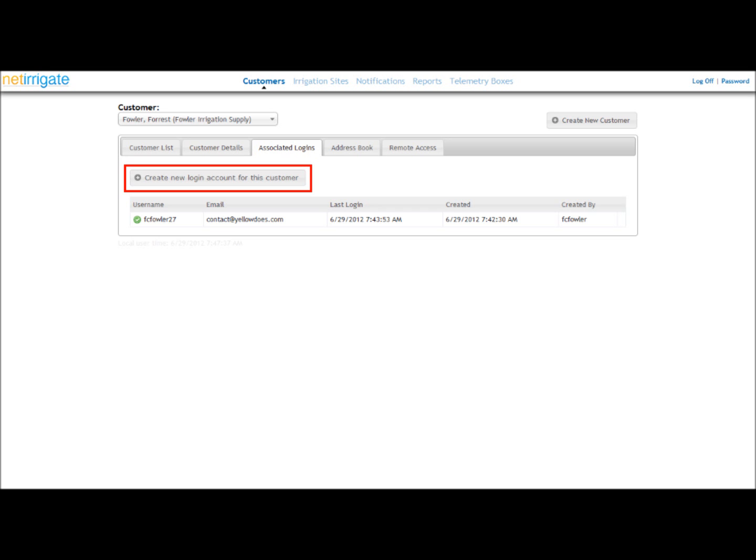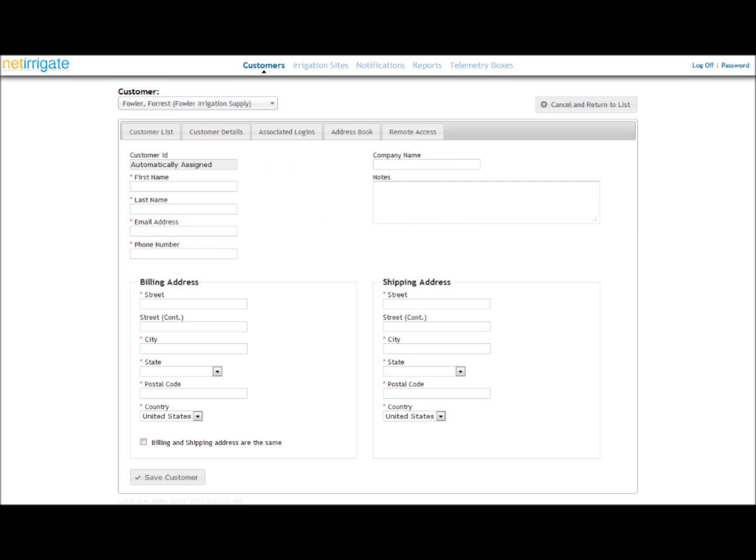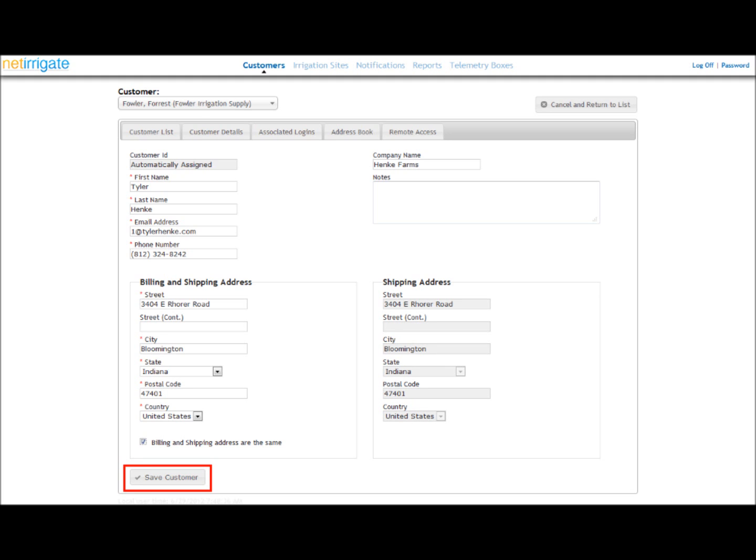Okay, now let's create a new customer. So up in the top right, click Create New Customer. This opens the Customer Details page. Go ahead and enter their information. And then we want to click Save Customer. It's really important to click Save Customer. If that's not done, this customer does not get saved in the system.